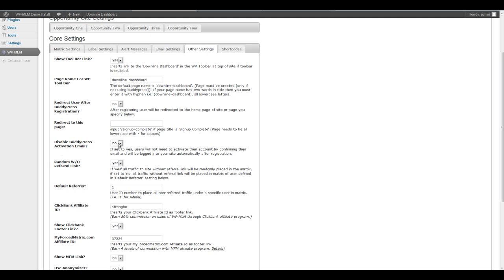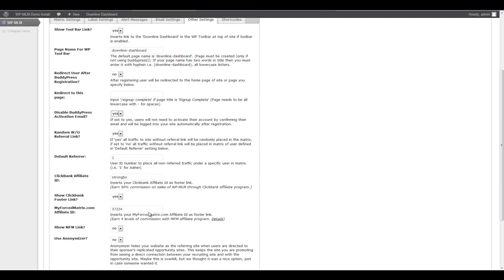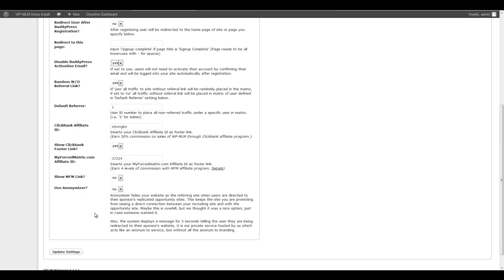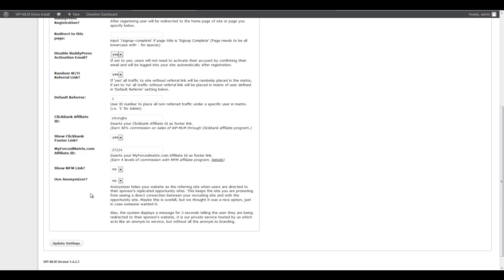You can disable the BuddyPress activation email. I suggest that you do this because the activation emails are known to go into the spam folders and people never get them. And then you constantly get bothered by people saying, hey, I can't confirm my registration, etc. You have a ClickBank affiliate ID that you can put in here if you're a member of ClickBank and you want to earn some commissions on selling our plugin. And we also have our MyForceMatrix.com affiliate program, which is our hosted solution for WP-MLM, and you can put your information in there as well.